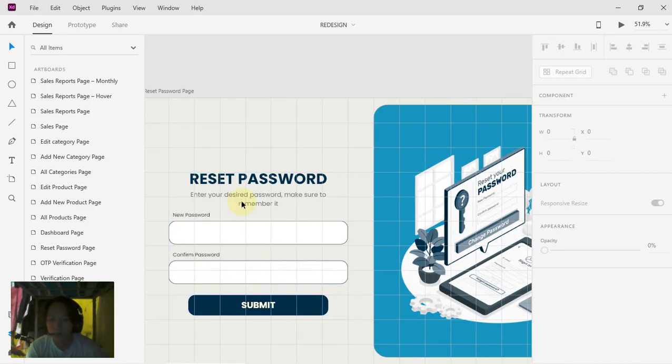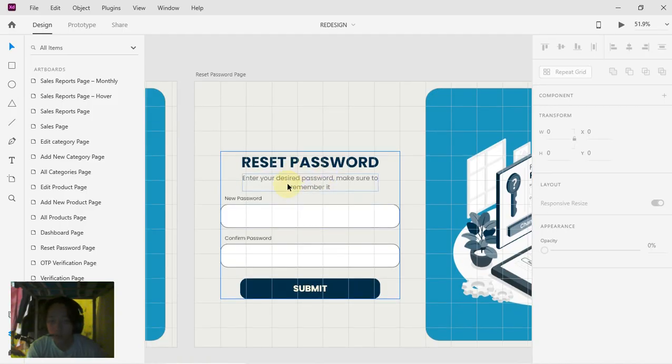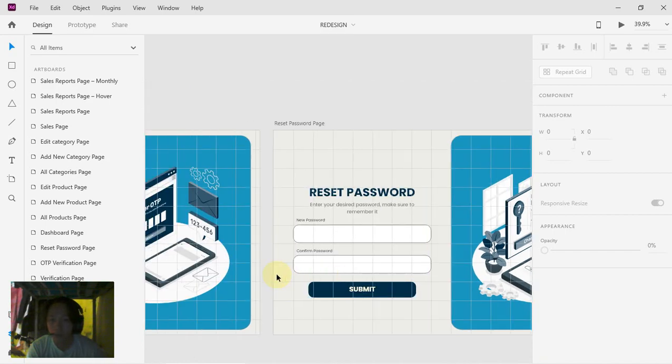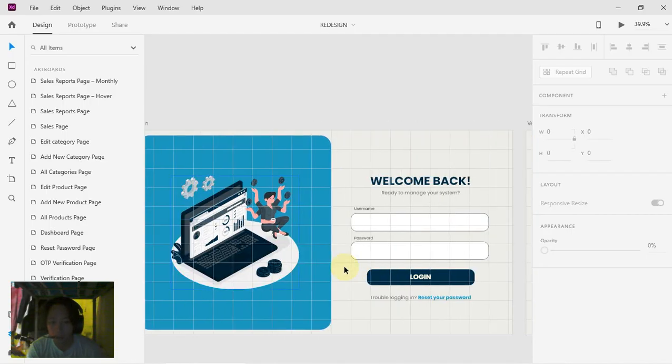So they will be redirected here. Reset password. Enter your desired password. Make sure to remember it. So this is a friendly text to make sure that they won't forget their password again. So new password, confirm password, submit. After submitting it, they will be directed again in the login page.